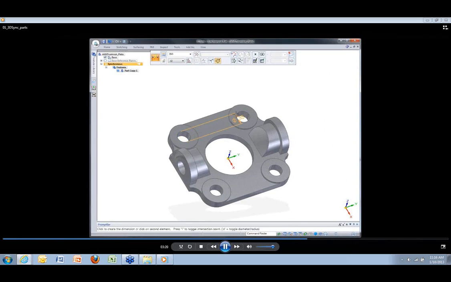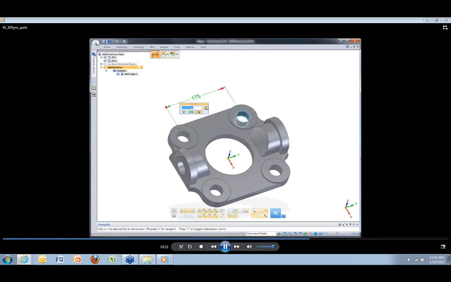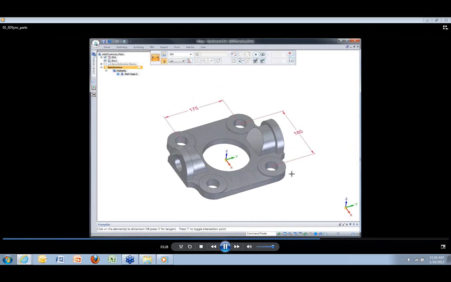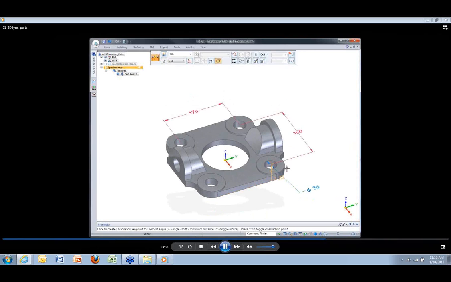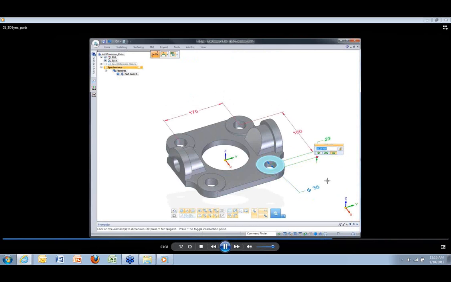Now that we've seen the power of synchronous technology inside 3DSync, let's parameterize this imported model. We'll add a series of 3D driving dimensions to the key geometric features, such as mounting holes, overall heights, and mounting boss diameters. Dimensions shown in red indicate only the designer can alter them.